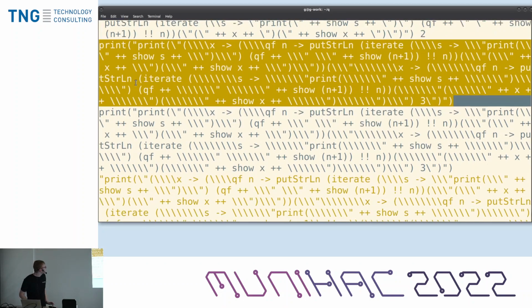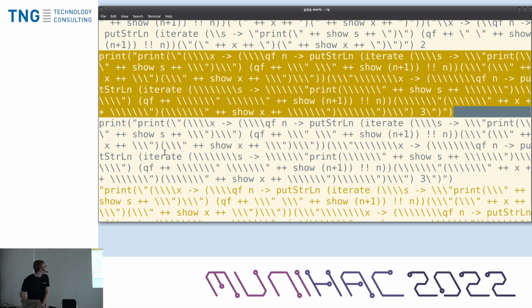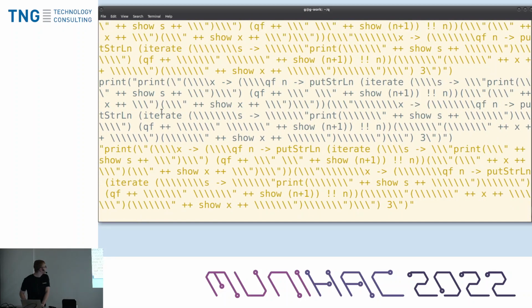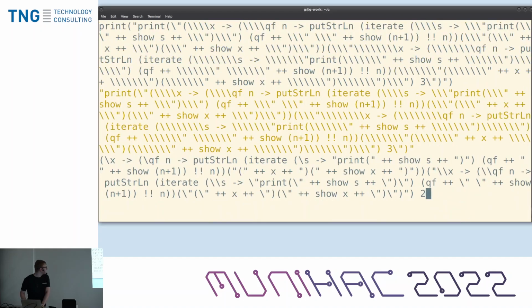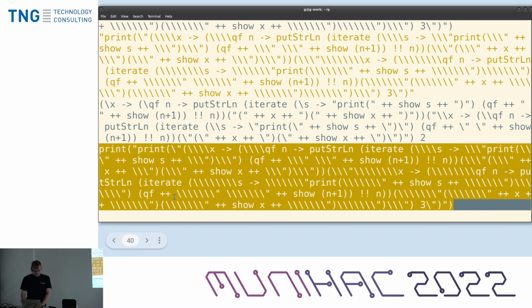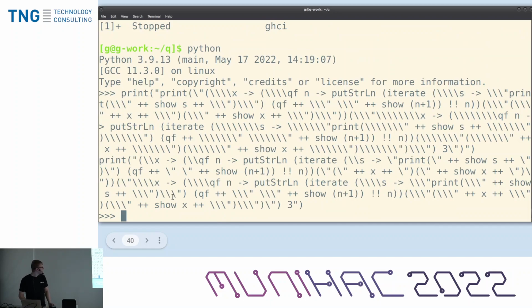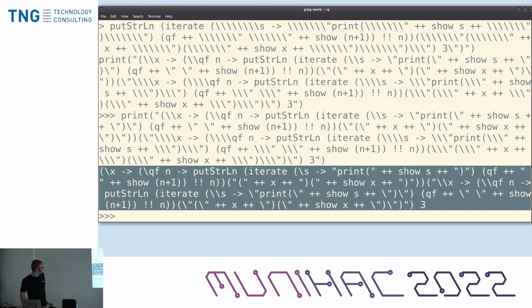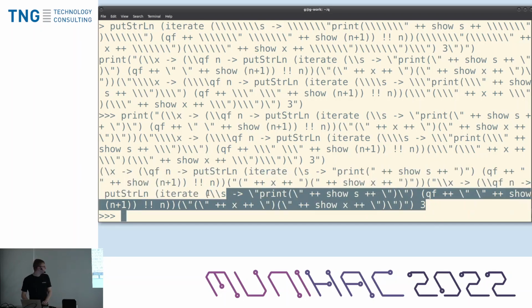Sorry, what have I done? Yes, let me just go back. We applied it to 2. We got this program. Let's jump to Python. Now that Python program prints a Python program. Let's run it again. And now we got a Haskell program. But notice that while previously the source code ended in the number 2, now we have the number 3 here.